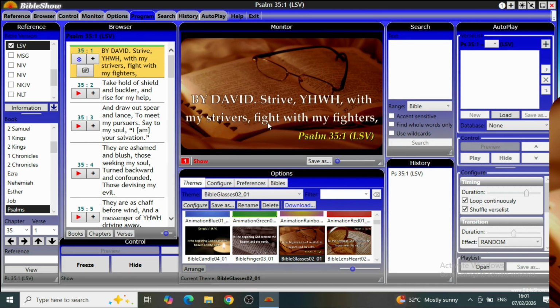Right now, it's projecting Psalm 35 verse 1. So how to project a scripture. This section where it has the written information, it has the books of the Bible there. You can see it starts from Genesis, Exodus, Leviticus, Numbers, Deuteronomy, all the way down to Revelation.